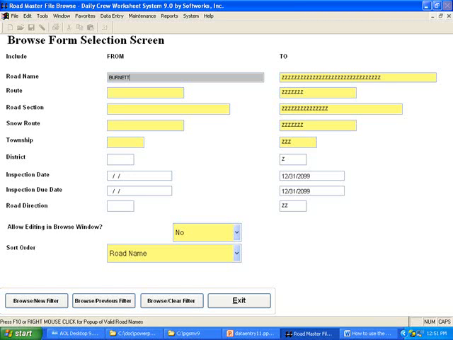If you would like to be able to make changes to the file from the Browse screen, select Yes for Allow Editing in Browse window. Select the way you would like the file to be sorted by choosing a value for Sort Order. This file will be sorted by road name in the Browse screen if we do not change the sort order. Click the Browse New Filter button to display just the records you have selected.